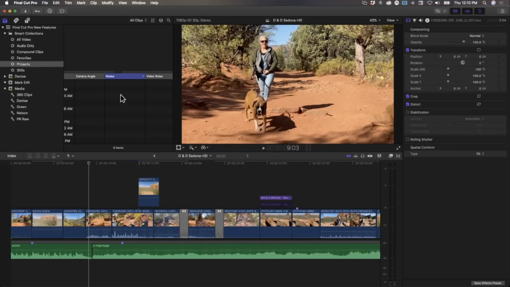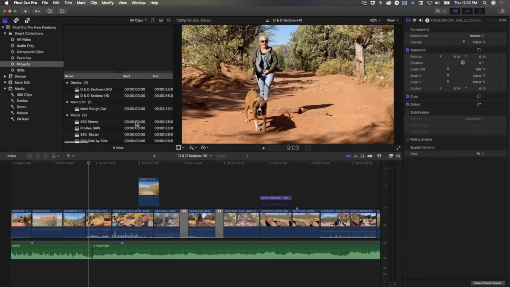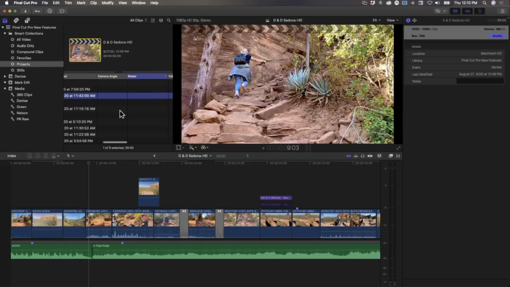I'm sorry about this. But my whole point was to choose the project, go to the notes field, and let's say double click. I'm going to use the tab key instead. See what happens. There we go. Tab. So what I'll do is I'll type in my metadata here: Denise, comma, Sedona, comma, dog, comma, and it's always stored with the notes.